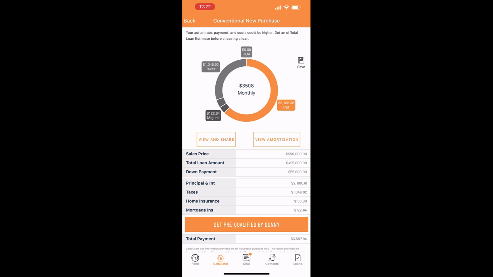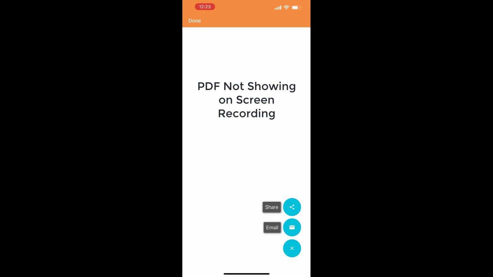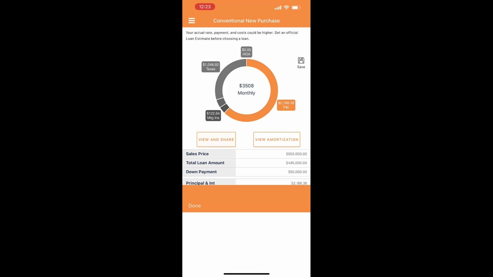Okay. This payment screen gives you a few different options. You can click this view and share button. It'll generate a PDF that breaks everything down, all the information that you put in as far as purchase price, mortgage amount, rate. It'll show you an amortization schedule, and you can click this blue icon here and email or share that out via text message with your clients.